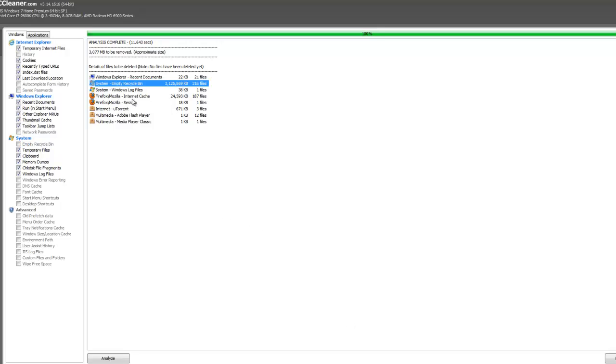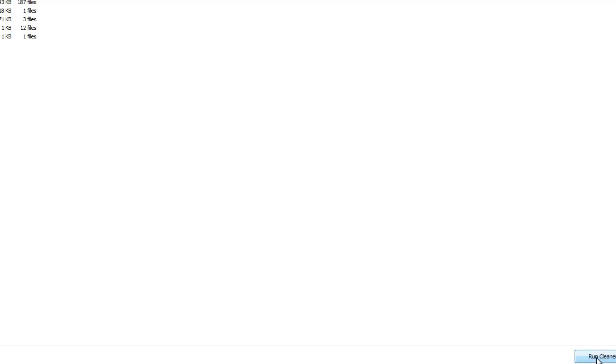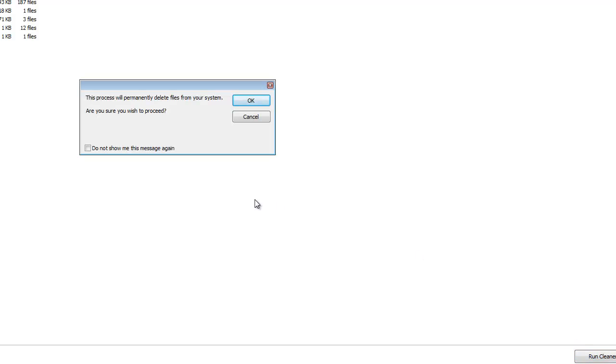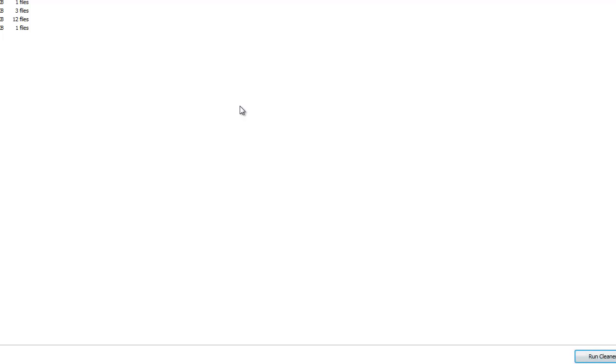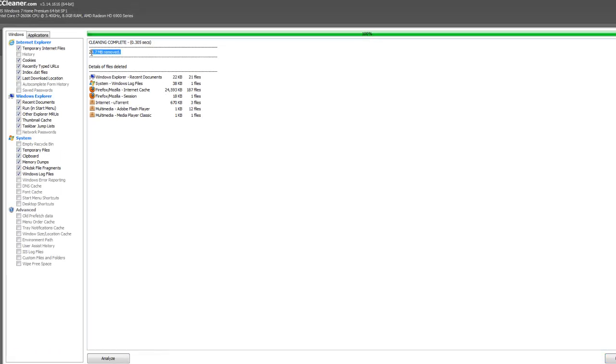Once you're happy with what it's doing, all you have to do is click Run Cleaner. It'll ask you, do you want to proceed? That's fine. Click OK, and job done. And it's as simple as that. Now, it doesn't take too long to delete it all. It's removed 24 megs from me. I didn't want it to delete the recycle bin, so I took that off, and that's why it's that.